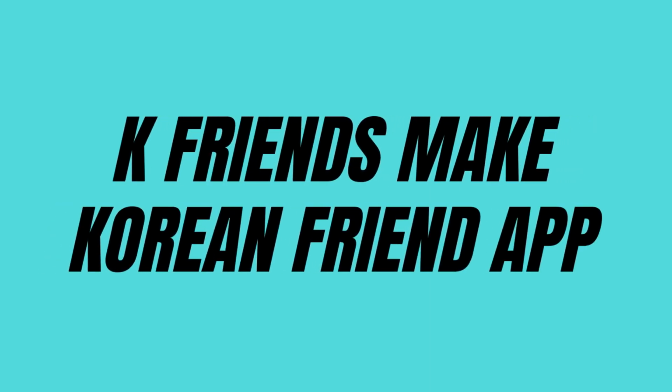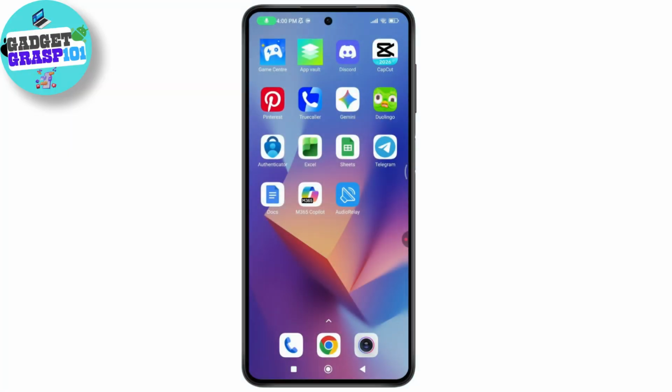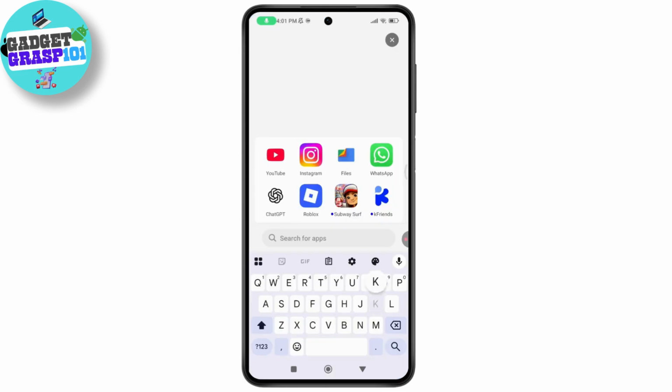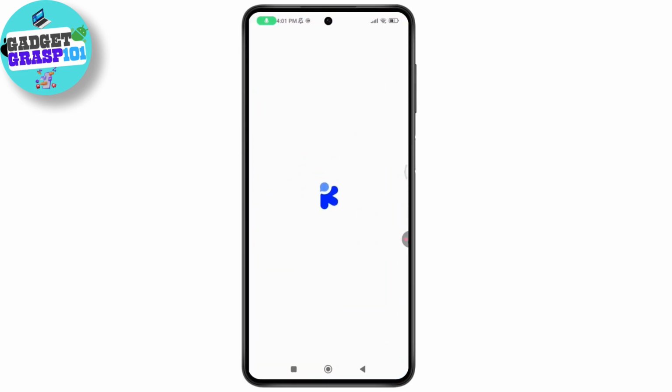K-Friends, make Korean friends app. The K-Friends app is an application where you can make friends all over the world. First, you need to install the application from your Play Store.